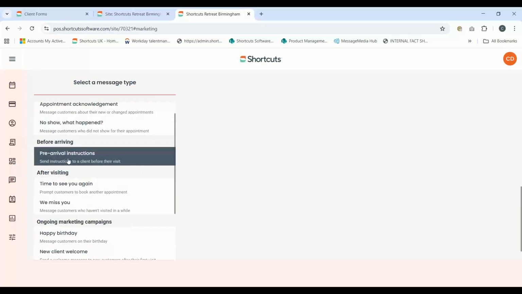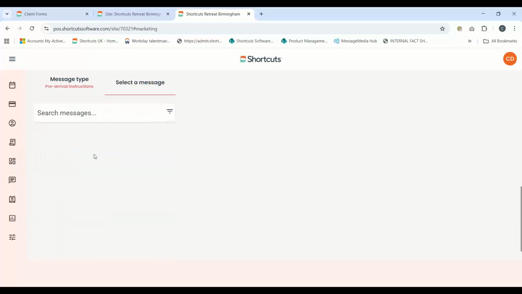So I'm going to take a look here at our pre-arrival instructions. Like I said, I'm not going to go through all of them. If anybody at the end does want to drop me a message and say, can we specifically look at one, please feel free to let me know. But just in the interest of time, I'm going to go through as many as I can. But I'm going to take a look at this pre-arrival instructions.